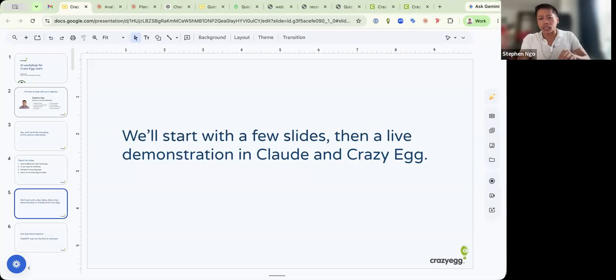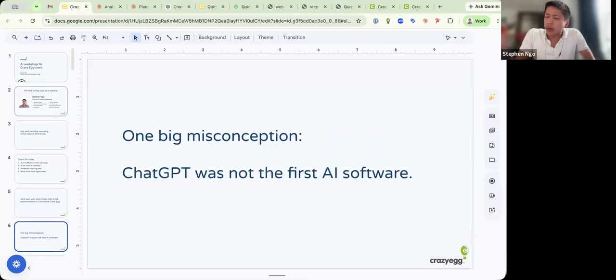Now, the first thing I want to start with, and again, this is already going to be clear for those of you who maybe work out of Silicon Valley or the tech sector in general, but one big misconception that I think we need to start out with is that ChatGPT was not the first AI software. It was probably the first time we started paying attention to AI back in 2022, but it was actually not the first one that was out in the world. And frankly, it was probably not the first one you were actually technically using.